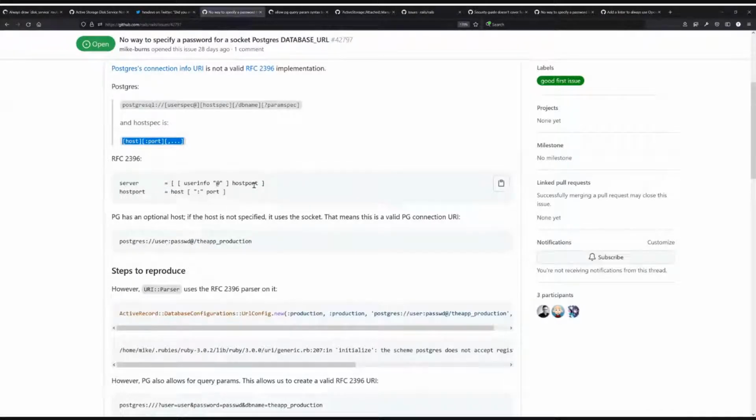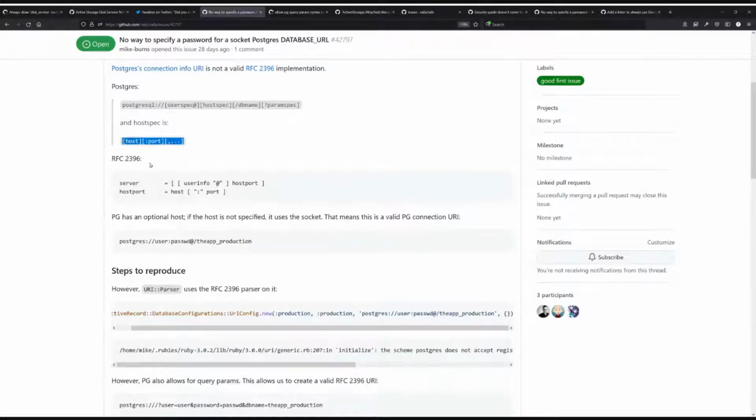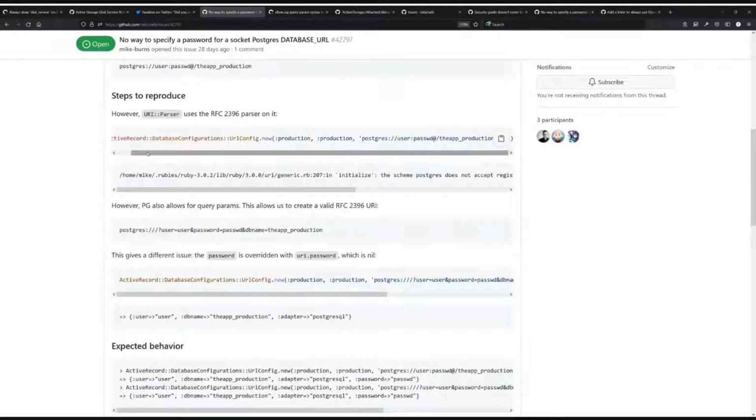User info, add something, host, add port. PG has an optional host. If the host is not specified, it uses the socket. That means this is a valid PG connection URI, user, password. But maybe it's not working. Oh, interesting. So it seems that Postgres has a different way. So you can use a socket instead of a host. It is optional. And if you try to run this, it gives you an error.